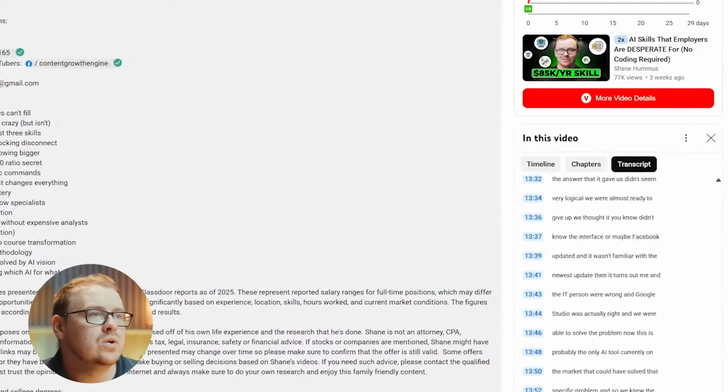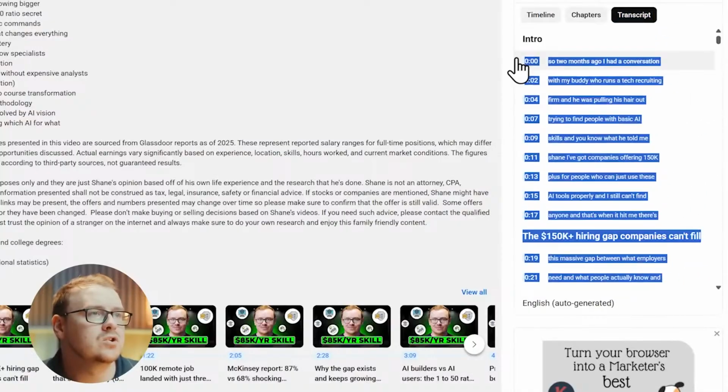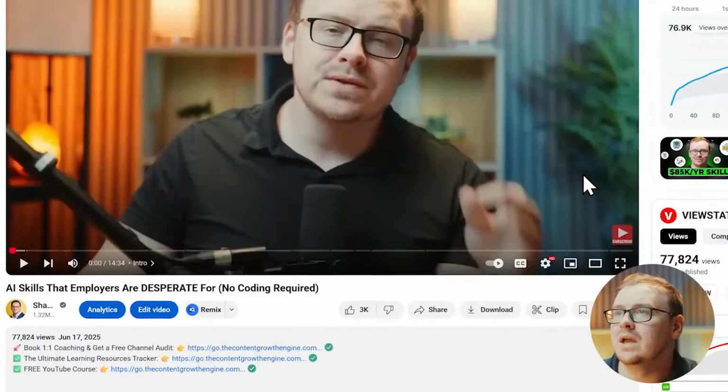Then you are going to copy the entire transcript. So you can just do this, copy it. There's also some tools where you can copy it with a click of a button, but you don't need those tools. But yeah, you're gonna copy the entire transcript.